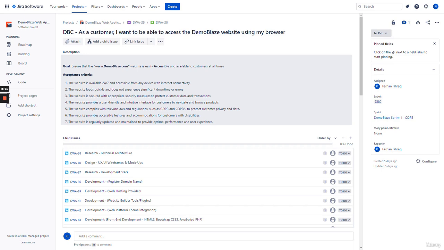Acceptance criteria being website is available 24/7 and accessible. It loads quickly, doesn't experience any significant errors or downtime. Website is secured with appropriate security measures to protect customer data. Provides a user-friendly and intuitive interface for customers to navigate and browse products. Website complies with relevant laws and regulations.